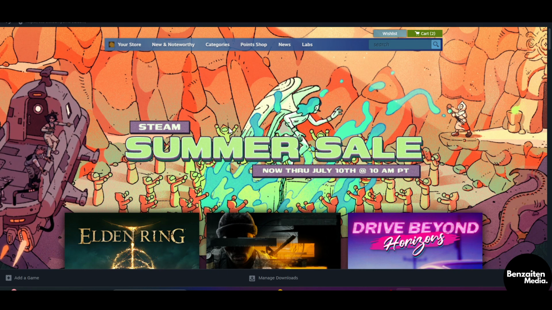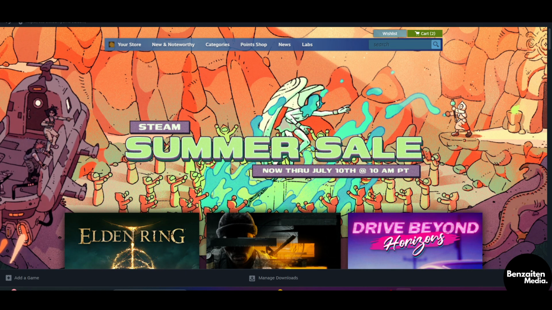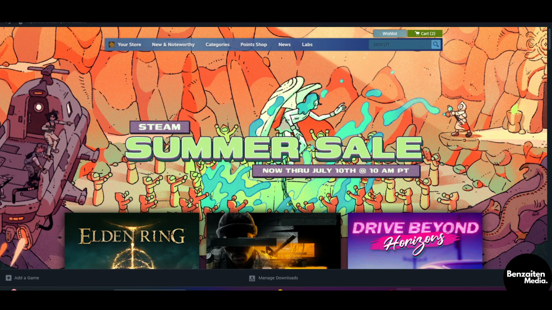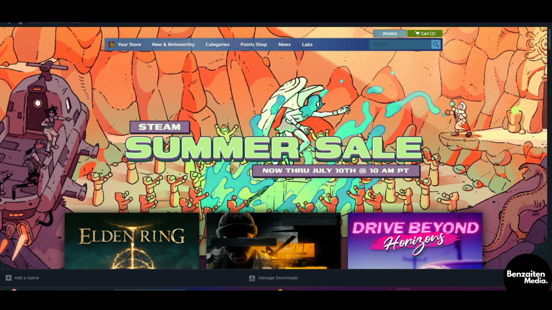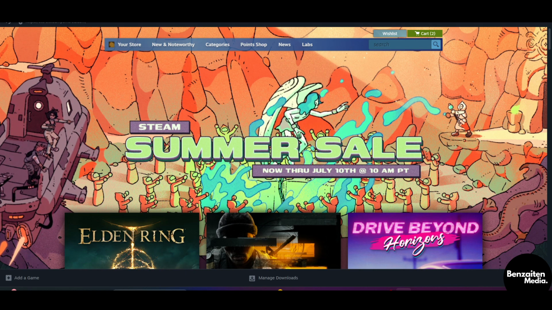And after going to the official website of Steam, on the right side at the top you will see the option of login. Click on that, and if you are new, just simply sign up with your email and password to create your new Steam account. But if you already have a Steam account, just simply log in with your Steam account.